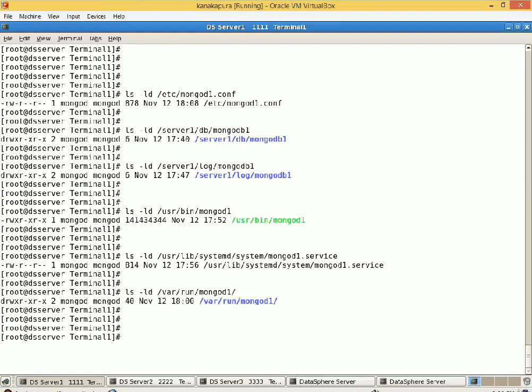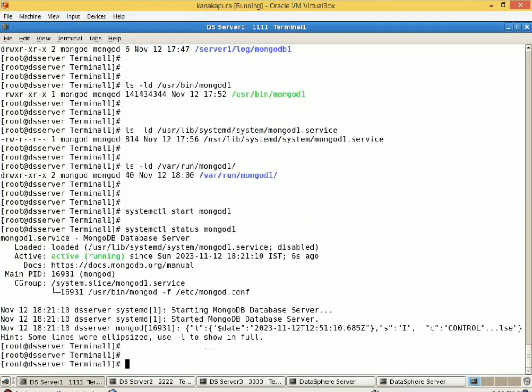Let us start the service. systemctl start mongodb1. Let us hope it works fine. Let us check the status. Fine, it's running fine. We've done the configuration perfectly, so it's running fine.